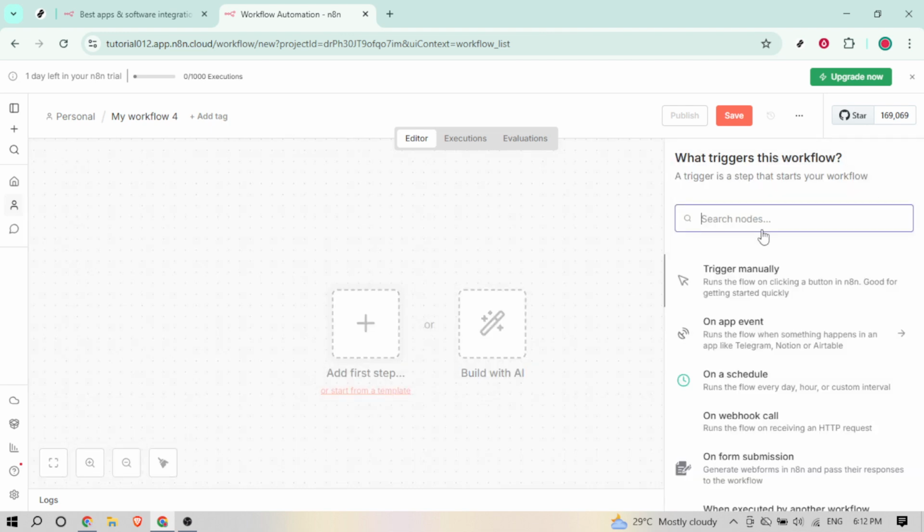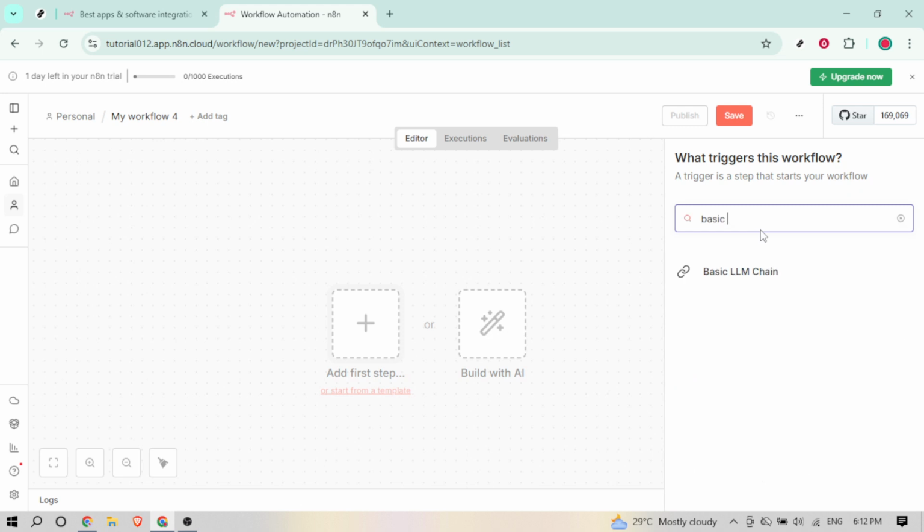In the search bar, look for the basic LLM chain node and add it to your workflow. This node is great when you want consistent machine-readable results from an AI model. We'll configure it to output valid JSON, which n8n can then parse automatically as data items.